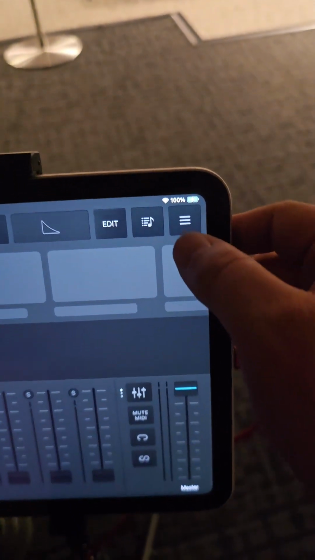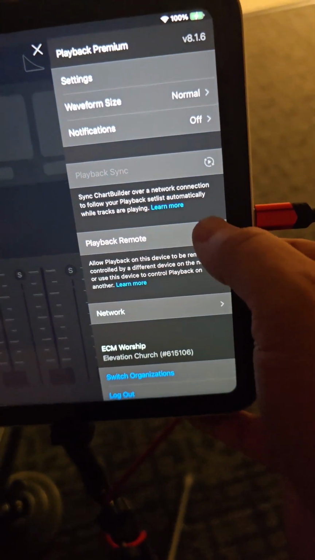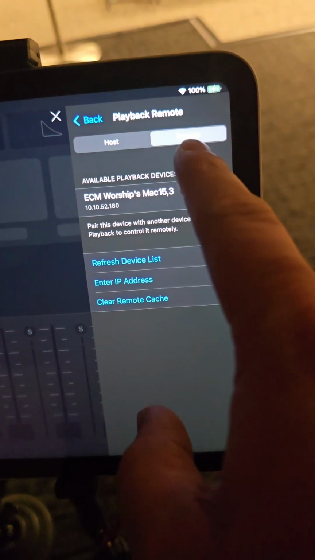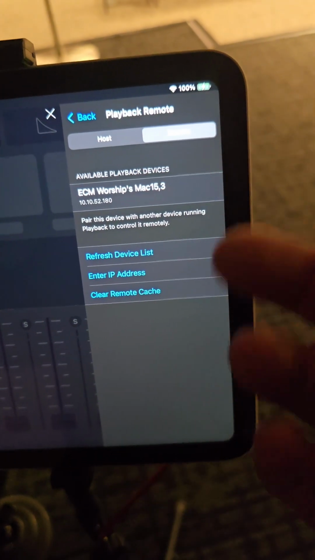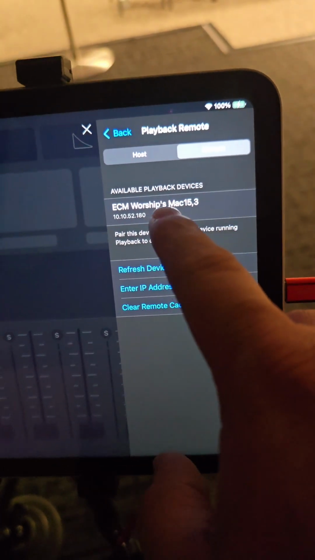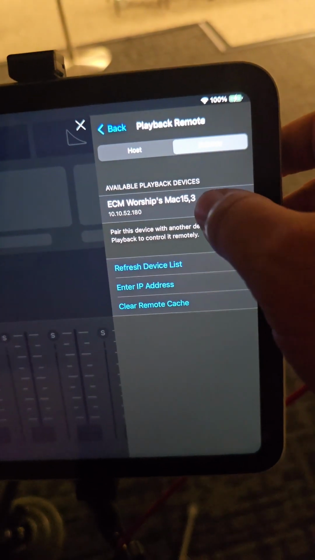And so just like the MacBook, we're going to click on the 3 lines. And it asks about Playback Remote. So in this case, this item is the remote controller. So just like your TV at home or anything else, you have something that remotely controls. And the available device is the ECM Worship Mac 15.3. We want to click on that.